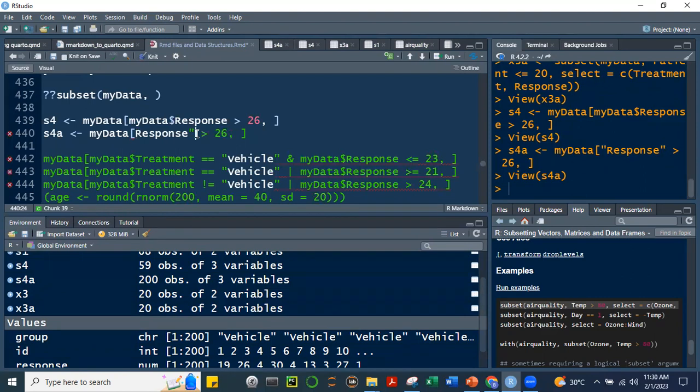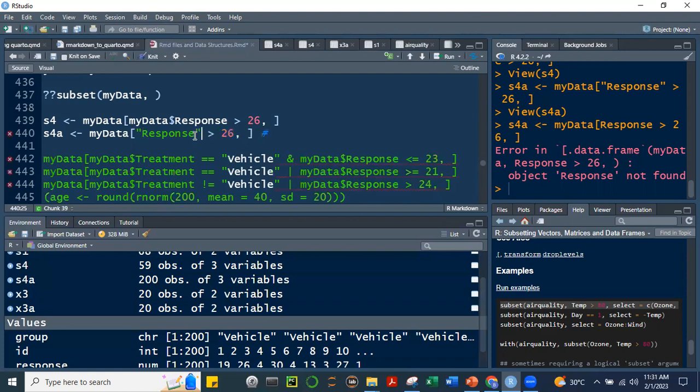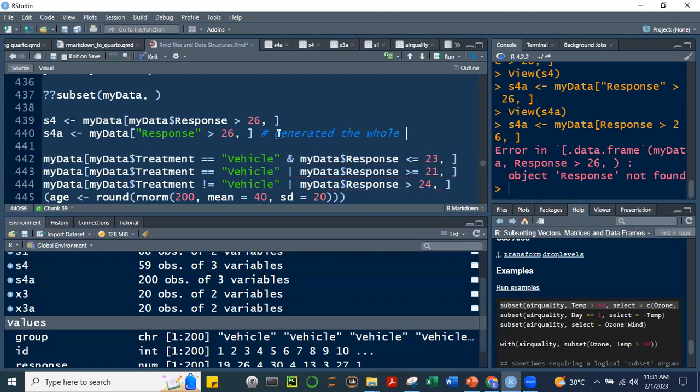If I, on the other hand, do not include the quotes here, what will happen? Okay, I did not include the quotes. Will this run? So we run it, and it did not run. It says here error, response not found. So even if we already stated here that it's coming from my data, this did not run. Let's try putting the quotes. That did not run either, and here it generated the whole of my data frame, right?